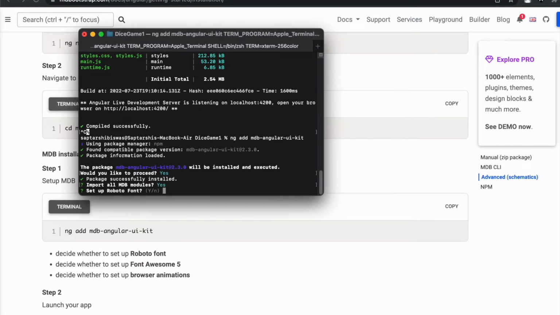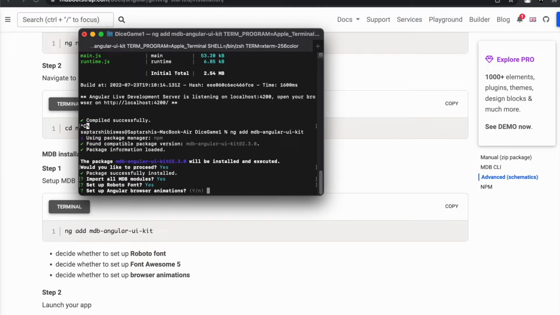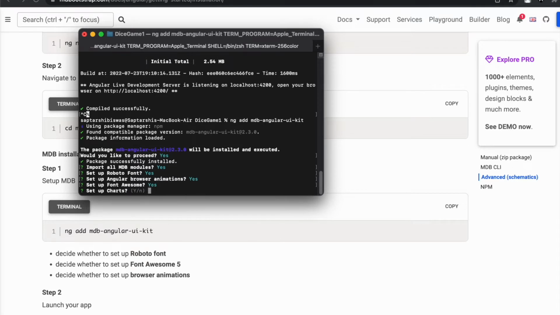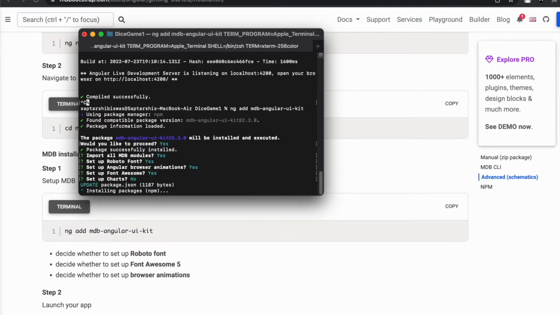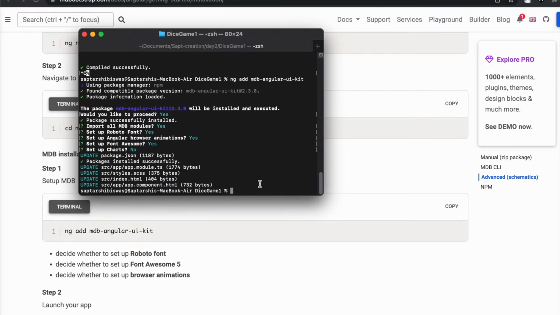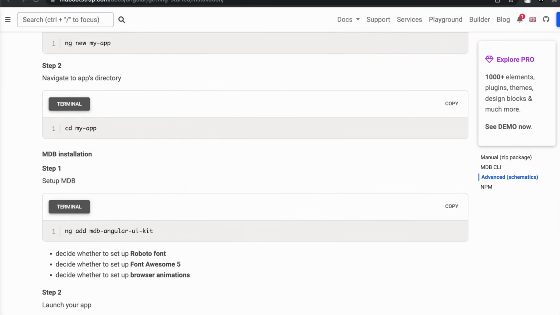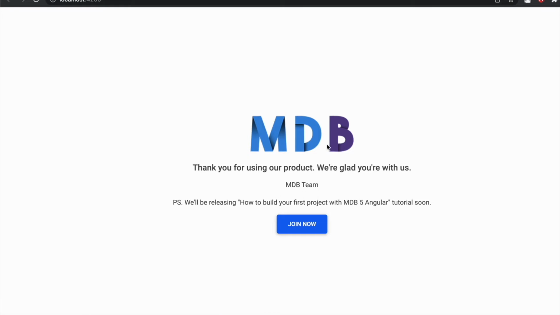Import. Let's import all modules, font, animation, font custom. Chart is not required right now. Okay, Bootstrap is installed. Let's open our project again. Okay, Bootstrap is installed in our project. Let's open our Visual Studio Code.